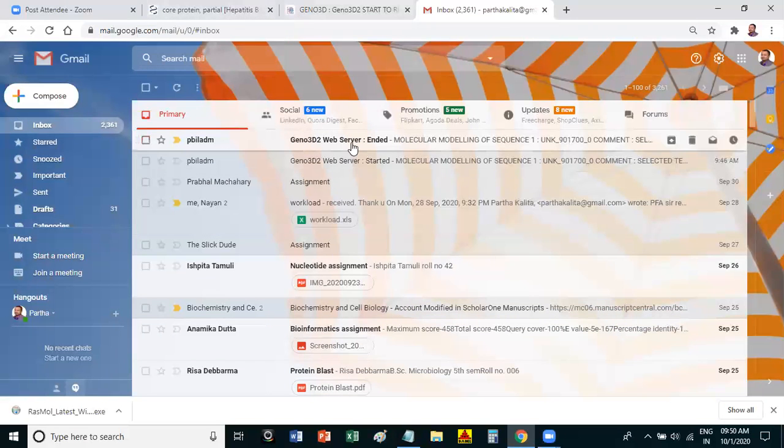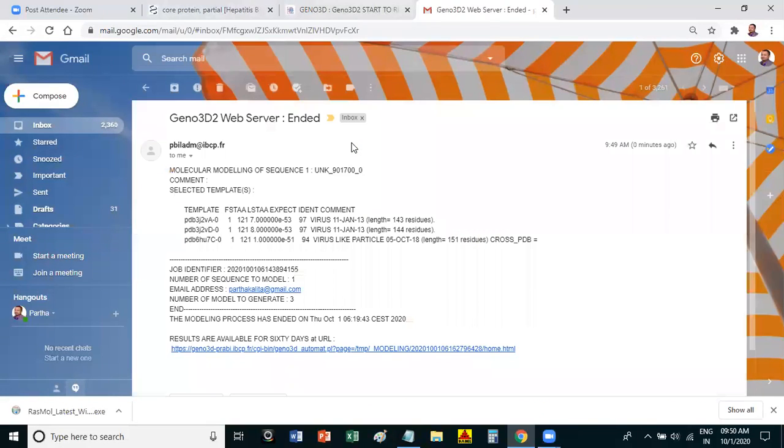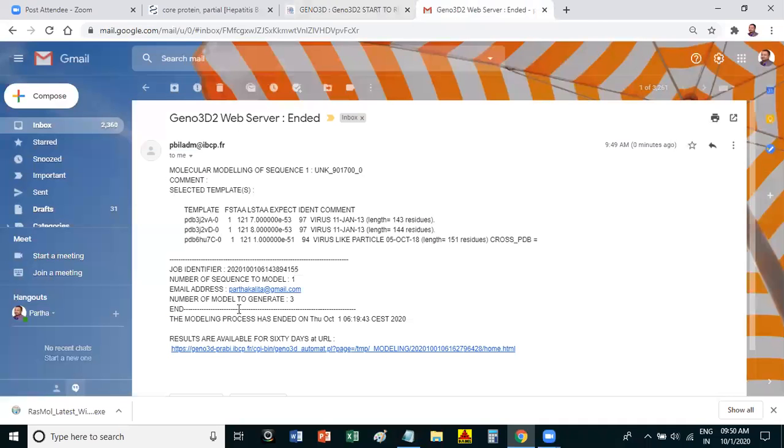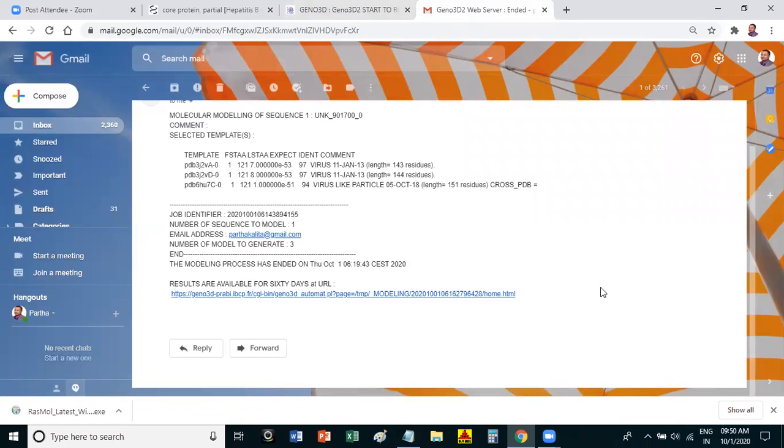We have got the result, but for analysis it will take some time. I'll just show you how it comes here. Whenever this particular job is over, they will send this ended message. On that one, just go down. It will be written here: results are available for 60 days at this URL. This thing you should get. So in the next class we will be analyzing the results.